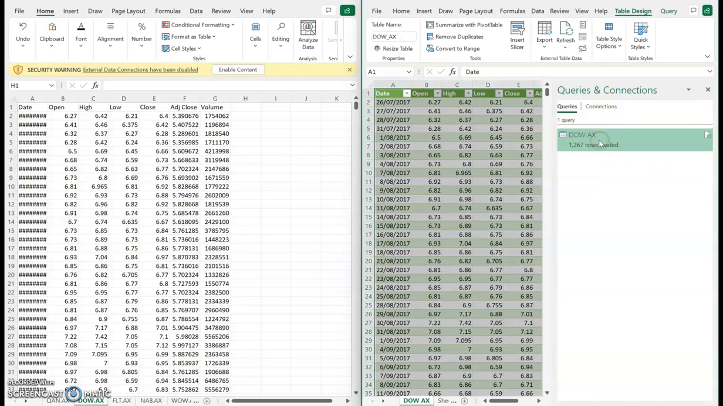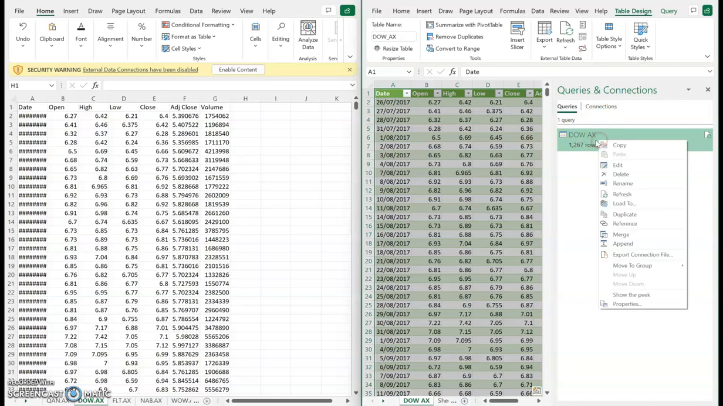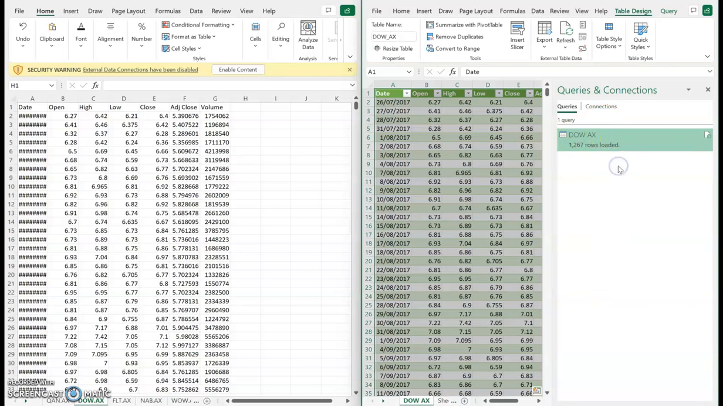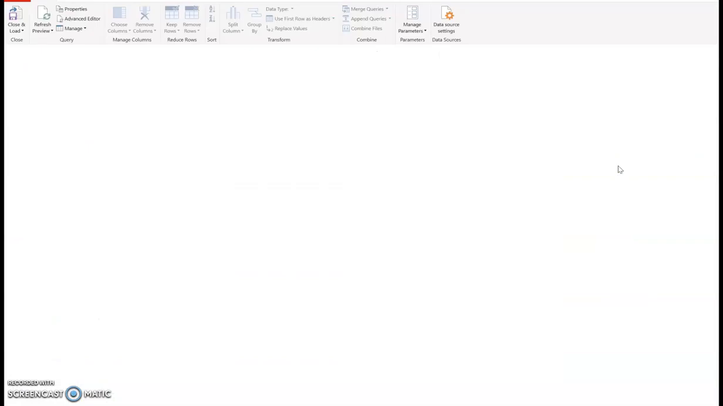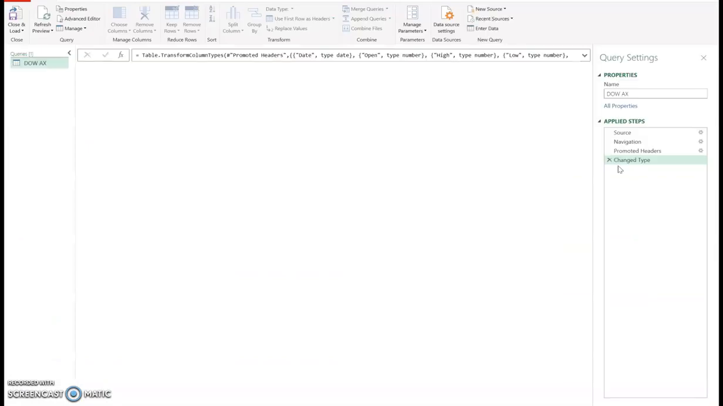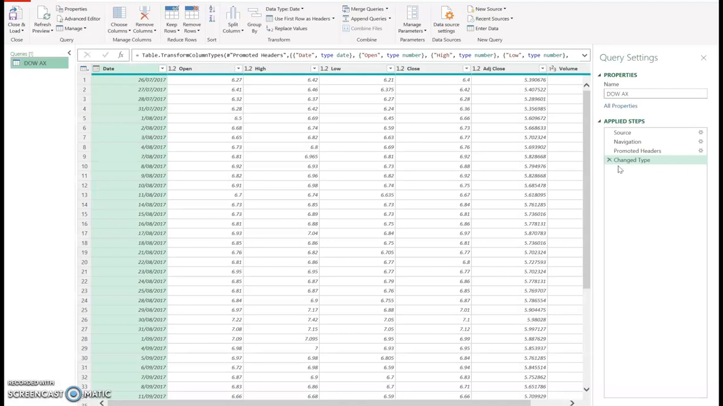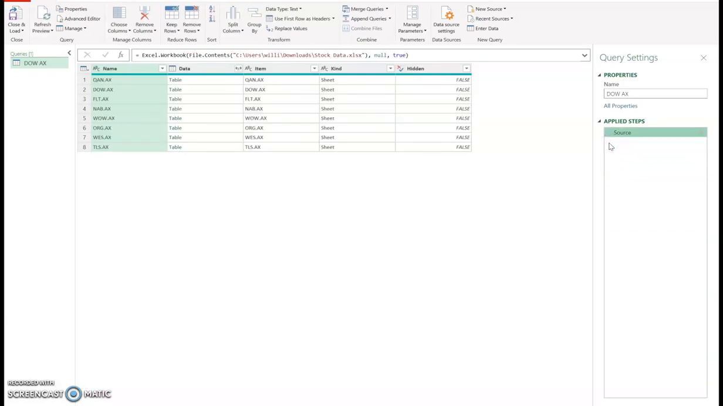If we right click on this, we'll be able to edit the query. Okay, just wait for Power Query Editor to open up. Okay. Now what we want to do is we want to unselect change type, promoted headers, and navigation. So we just want to have the source there. Okay. And as you can see, these are each of the sheets and all of the stocks that we had in the other sheet.